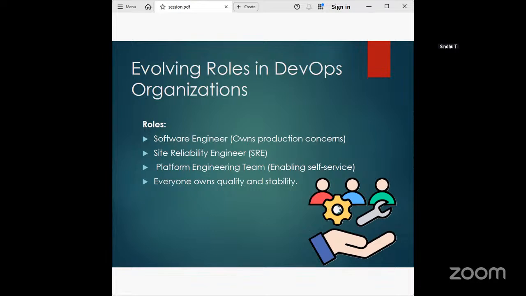So the software engineers understand the production constraints, and there are specialized site reliability engineers who focus on platform reliability and automation. They should know what they are doing and what automated tests are needed. Automation, in the sense, means we have to do all the things automatically with the help of some tools.